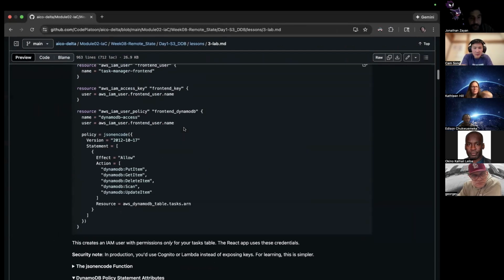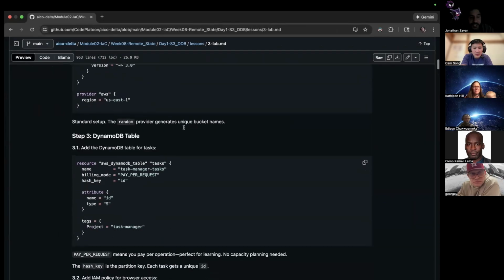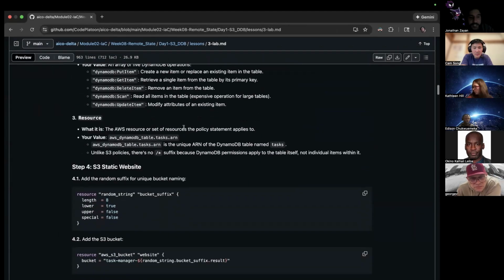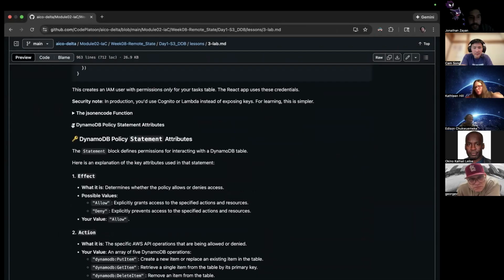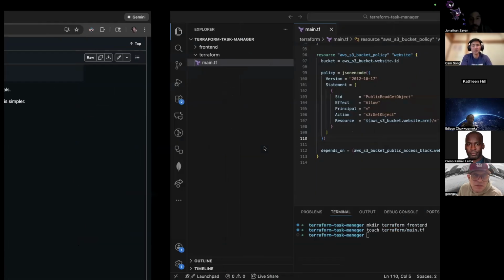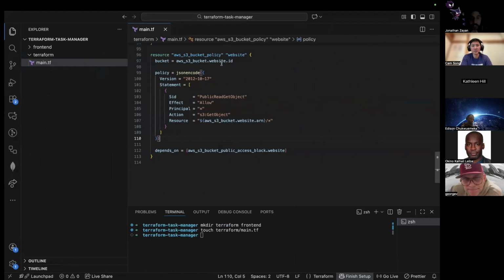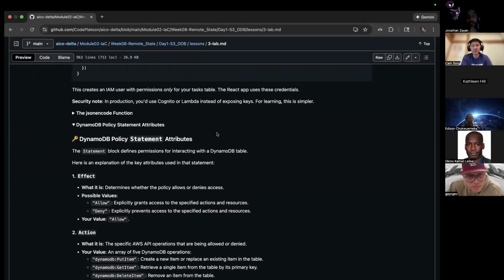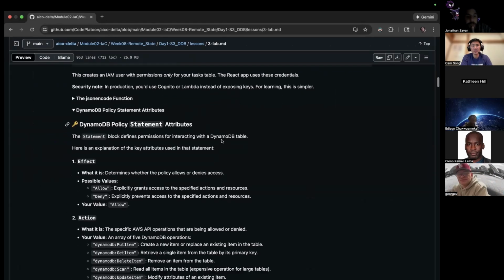Here, we have that whole thing written out for clarity, if we can find it. Oh, right here. So can someone read that? What does the statement do? Or what is the statement for? The statement block defines permissions for interacting with DynamoDB table. Correct. Whenever we're dealing with permissions, like in this policy, we need this statement block because that's going to define what's actually allowed to interact with it.